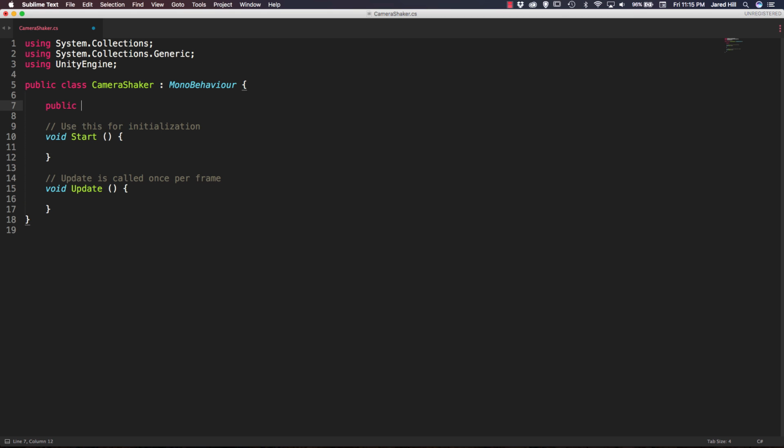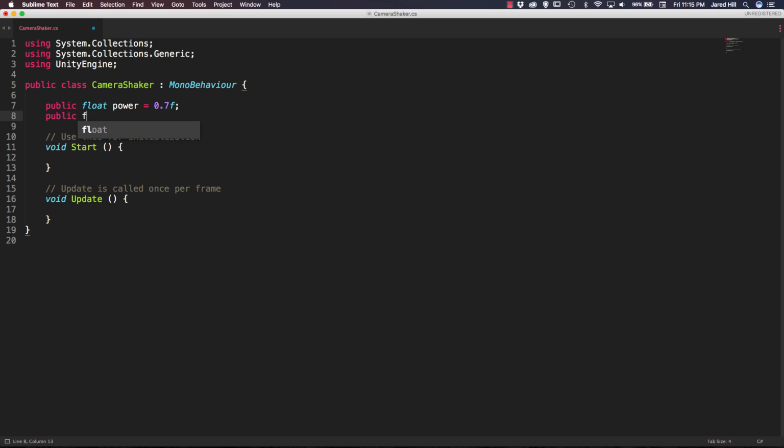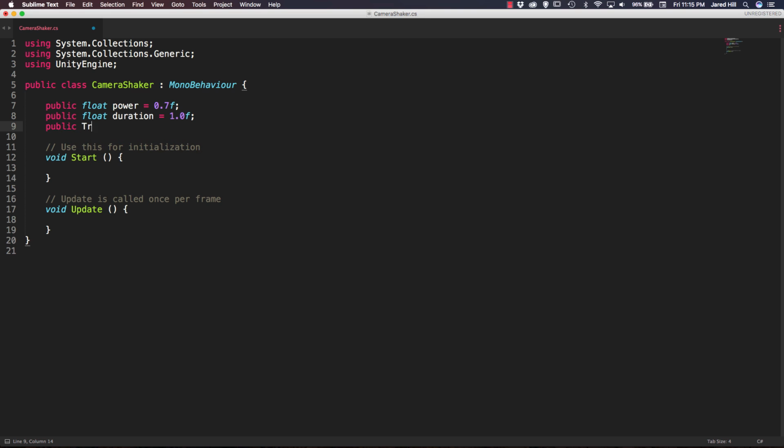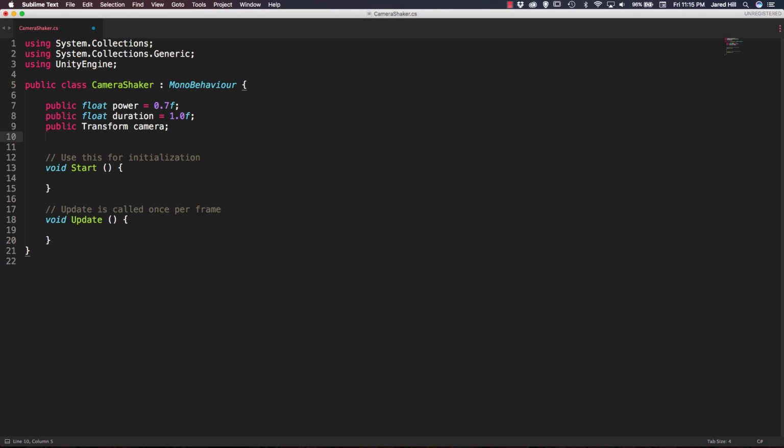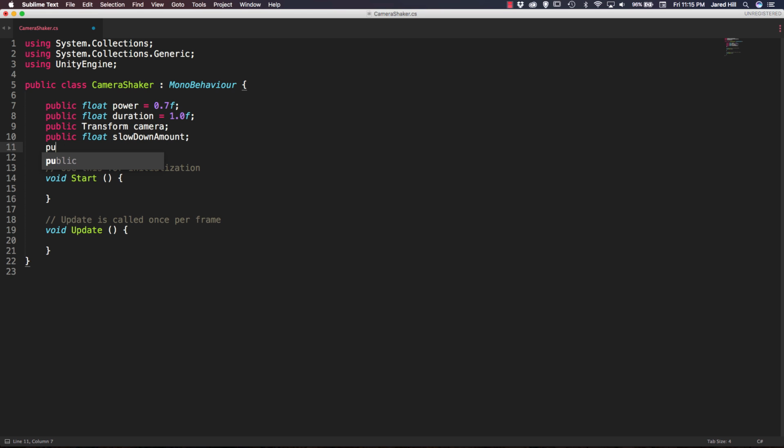So I'm going to create a public float power, and I'm going to set that to an initial value of, let's go with 0.7f. I'm also going to create a public float for our duration, and we can set this to 1.0f, just an initial value. We're going to need a public Transform that we can just call camera, just to keep things simple. We are also going to need another public float for our slowdown amount, and a public bool for whether we should shake or not. So I can just call this shouldShake and set this to false.